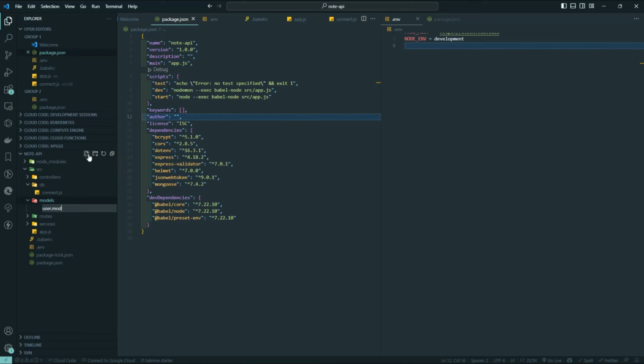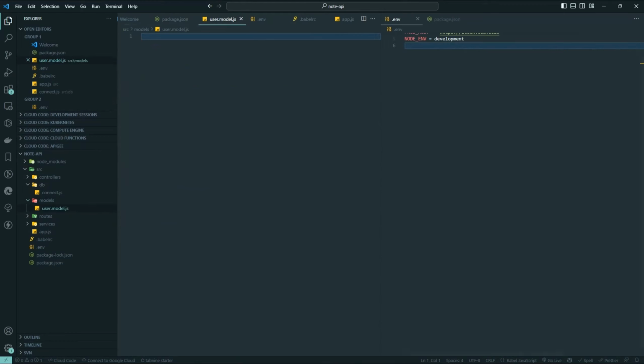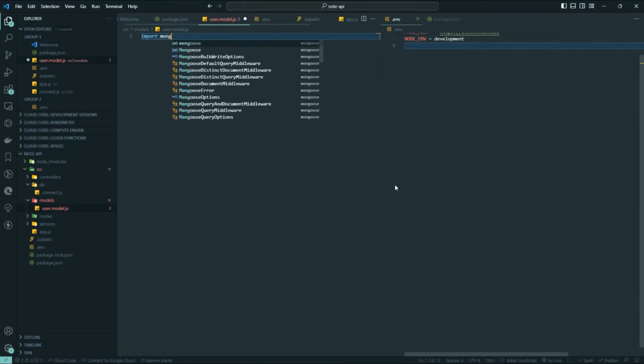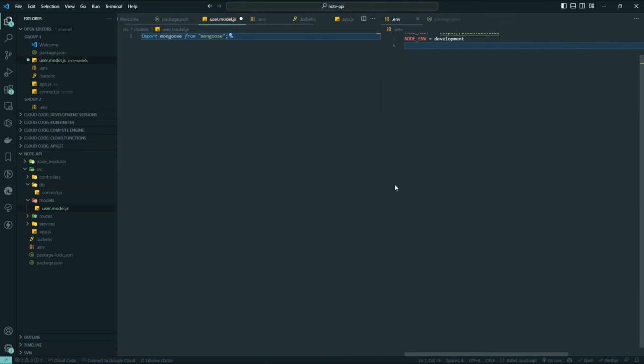And inside the model folder, we'll create our user model, which is user.model.js. And then the first thing is to import Mongoose.